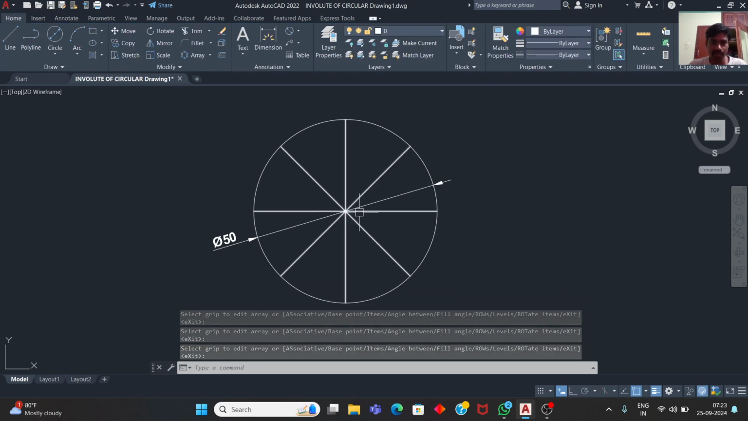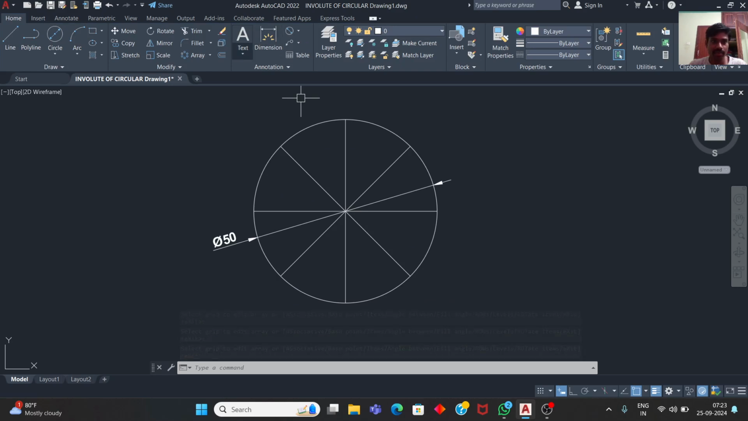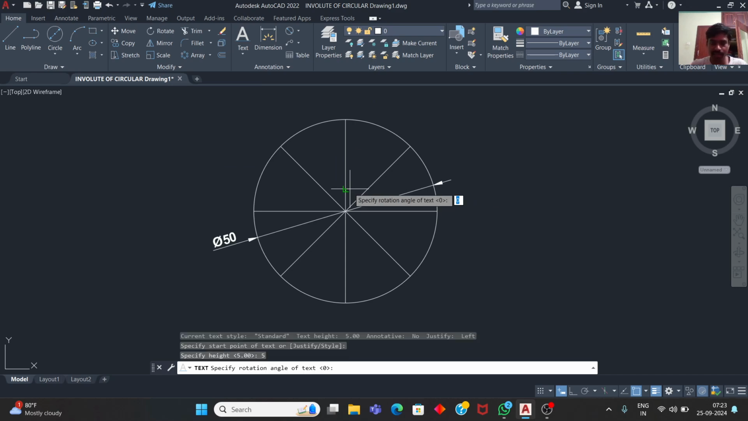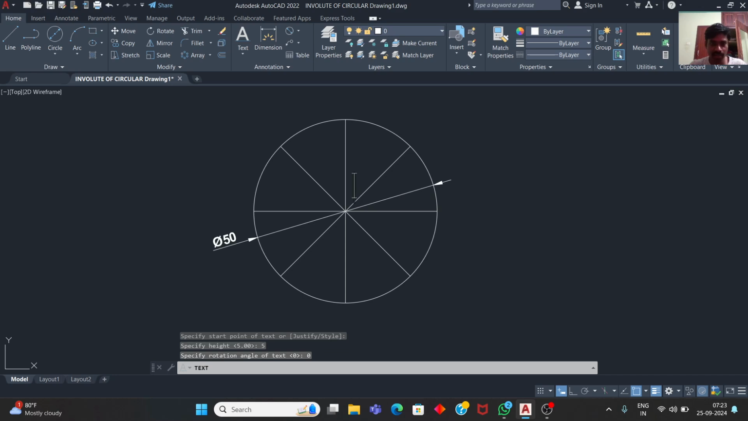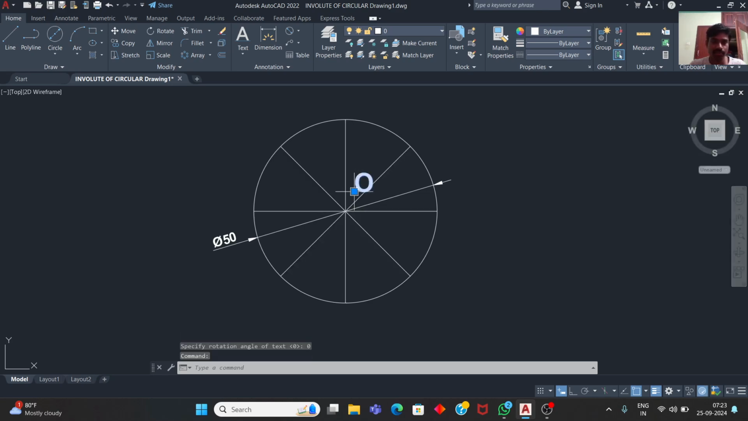Then next, this is the center point. I'm giving the notation. Take the single line text and click here. Enter text height 5 and enter rotation of the text, that is 0. Enter, and this point I am denoting with O. The center point of the circle is O.